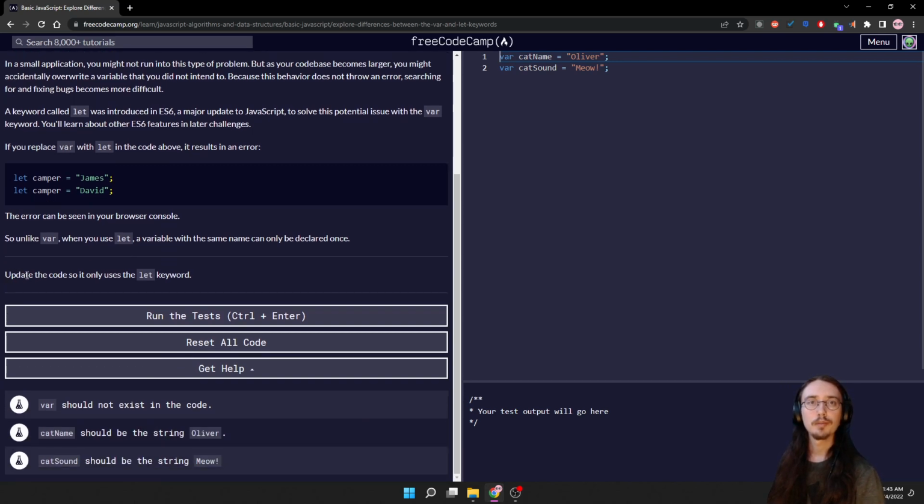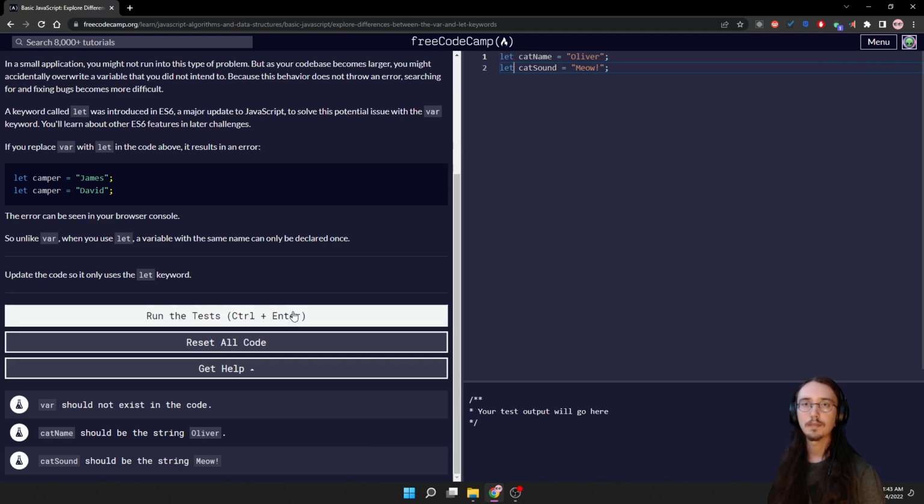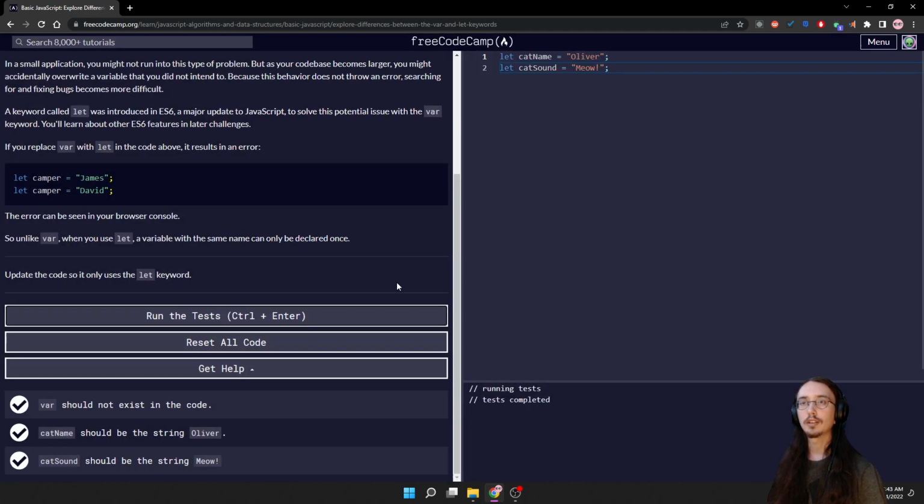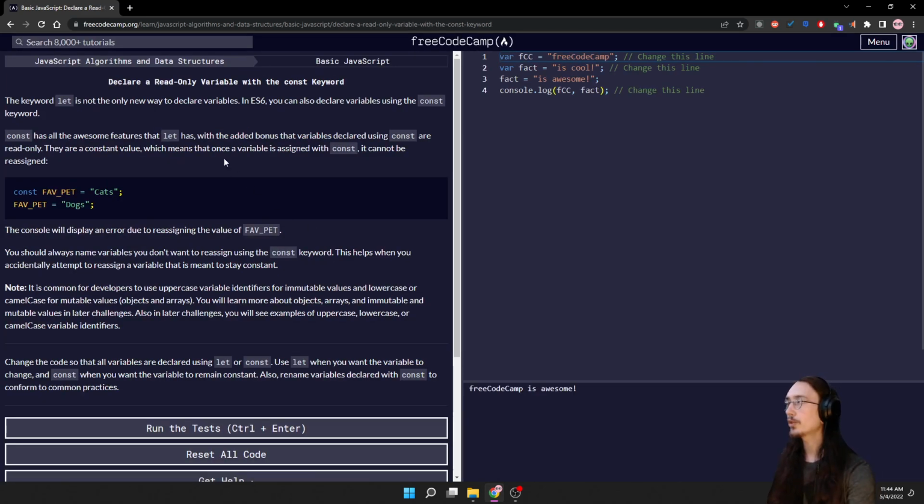Let's read through the problem. It says, update the code so it only uses the let keyword. So we are going to get rid of the var keywords and put let. Okay, and replacing the var with the let keywords in this specific instance, let me see, I believe is all we need to do. Yes, it is. Okay, that was fairly easy. We'll go ahead and submit and go to the next challenge. Checking in on time. We're at 12 minutes. That's not bad.